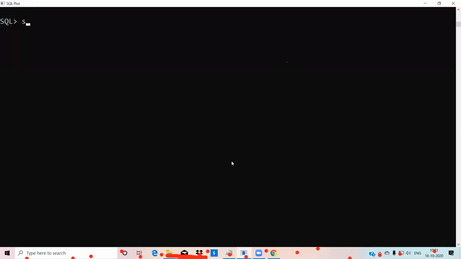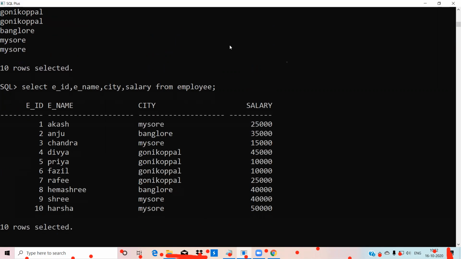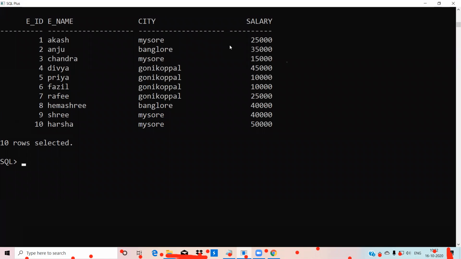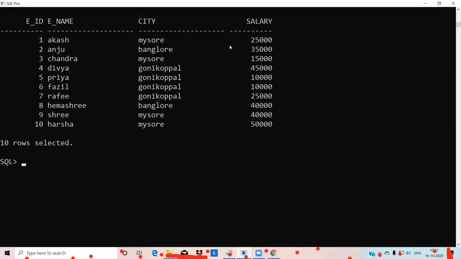So now I'm going to say select EID, ename, city, salary from employee. Okay, so I got all the data which is there in my database known as employee. So now I'm going to add the group by clause. So check out properly how to add a group by clause.